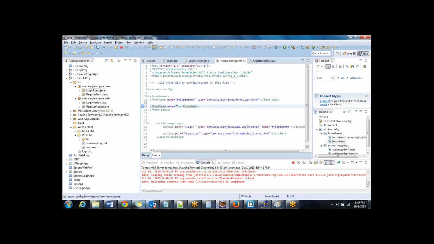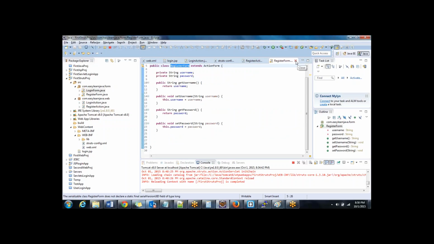Now the other form bean that I can declare is another form-bean. What is the name? I can give any random name. Register form, or custom register form I gave, and the type that I am giving here is form dot easylearn java dot form dot register form is what I wrote. Now let me validate if this configuration is right or not. Keep pressing control and hover my mouse on this. It became a link and I can go to that register form also. So the configuration is good.